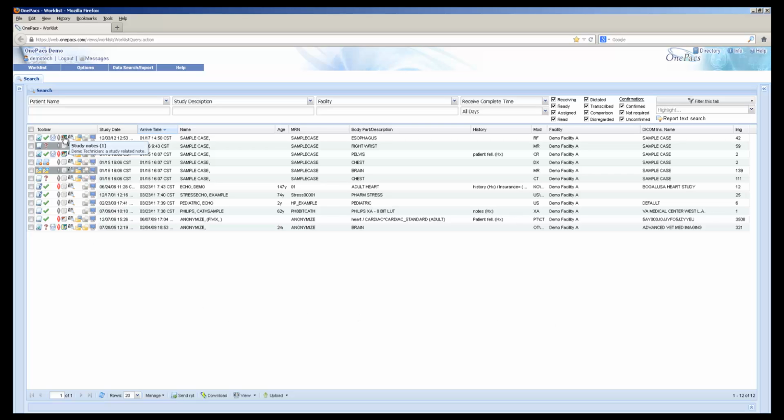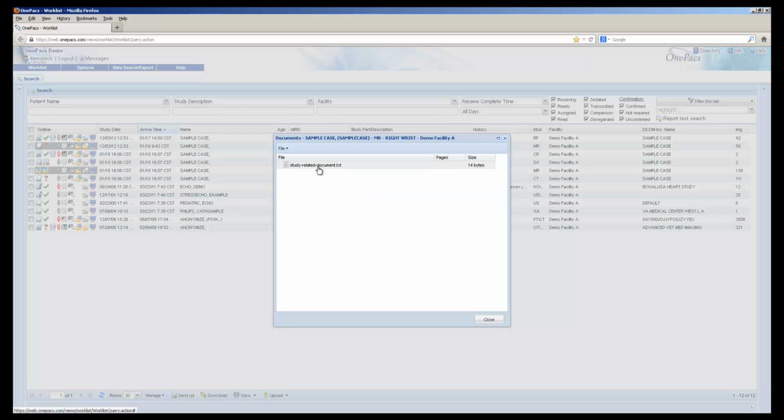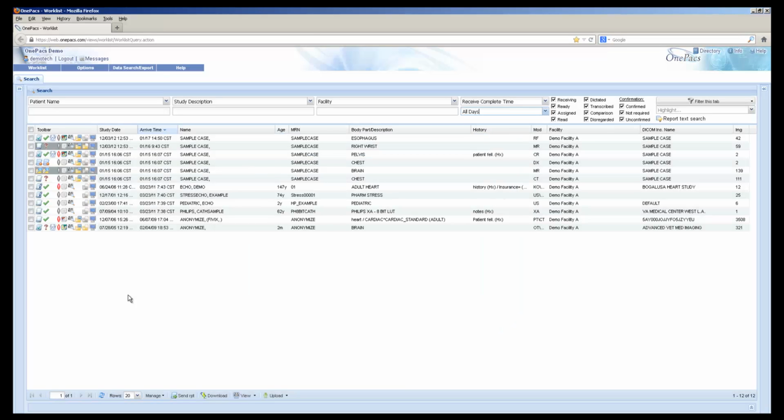Study notes can be quickly viewed by hovering over the study notes icon. Study-related files can be viewed by selecting the Study Files icon and finding the correct file. Press the Close button to return to the worklist.